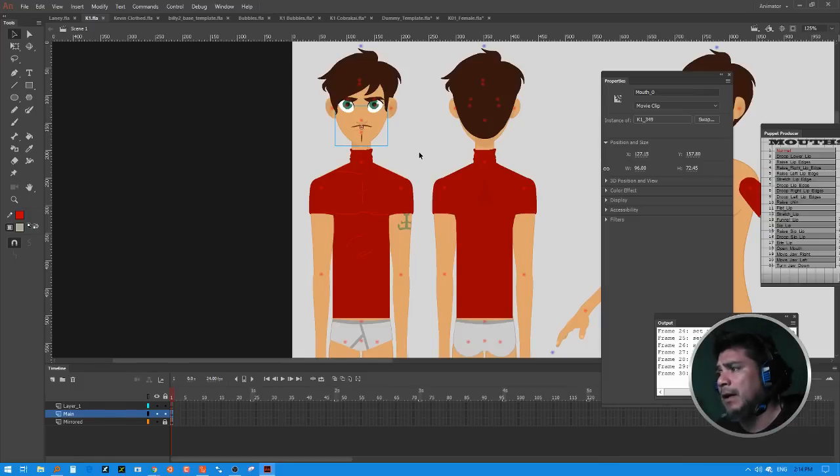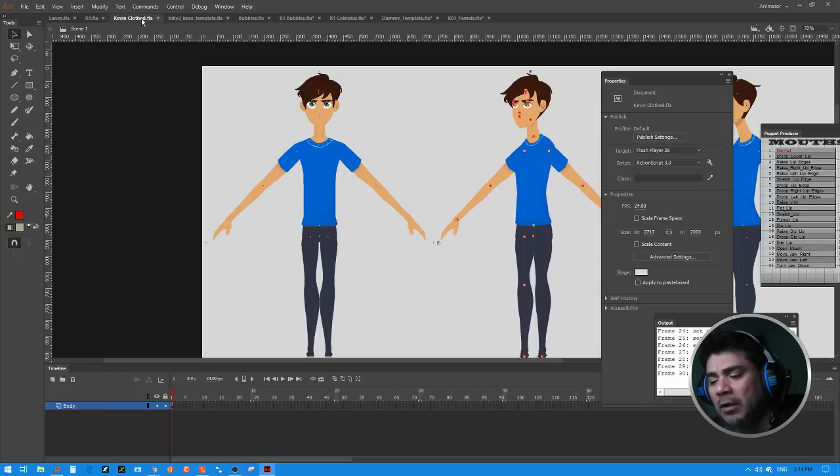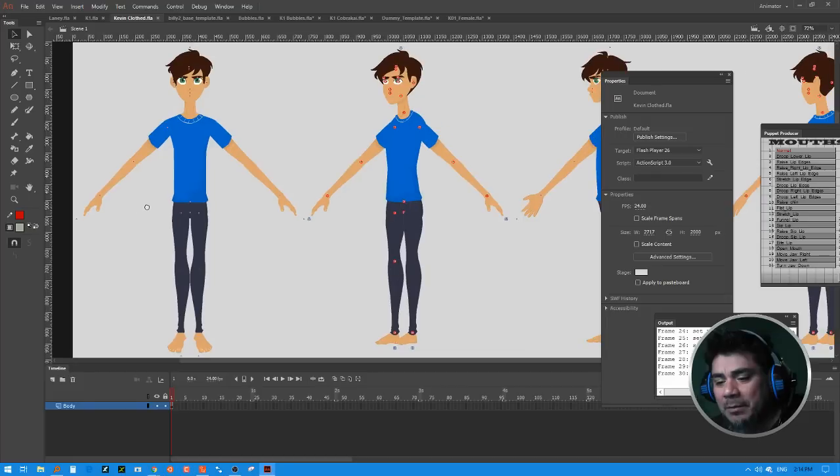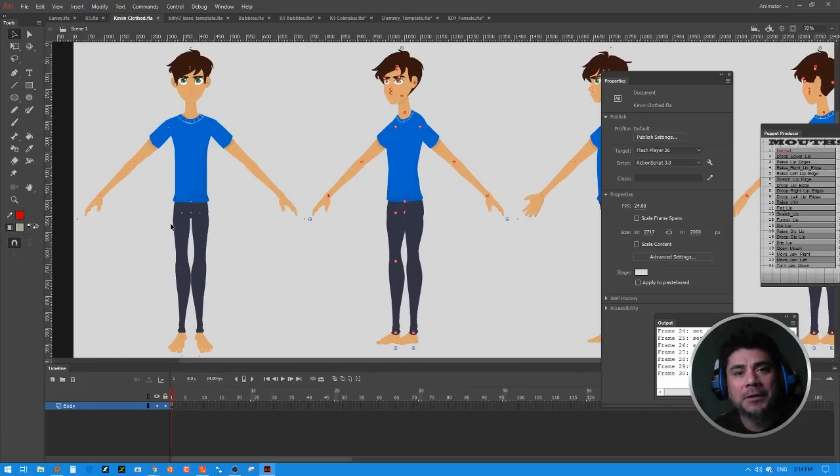Let's see here. Let's see, questions. Okay, so let's take a look at some of the more extreme changes. So we have clothed. This is a modification of the K1 template, and this is what we refer to as Kevin. So he's a character now. He's not just a dummy template. He's not just a base character.